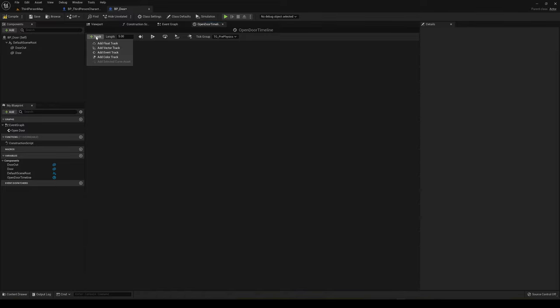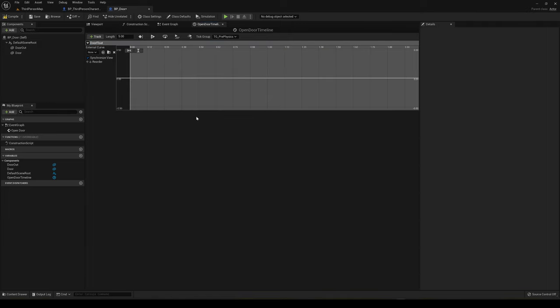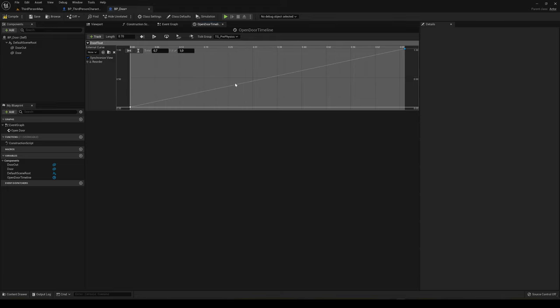Now we can add a new track, which will be a float, because we want to set a number so we can transition between the first rotation and the second one. Here I'm just gonna call it door alpha, doesn't really matter, and then the length, how much time we want the transition to take. In my case, I'm gonna put 0.7. You're gonna see that it's gonna look very good. Right click and add a key, with time 0 and value 0. Then add another key, this time at 0.7 as it finishes, and the value will be 1. Now we hit this to fit along the viewport.